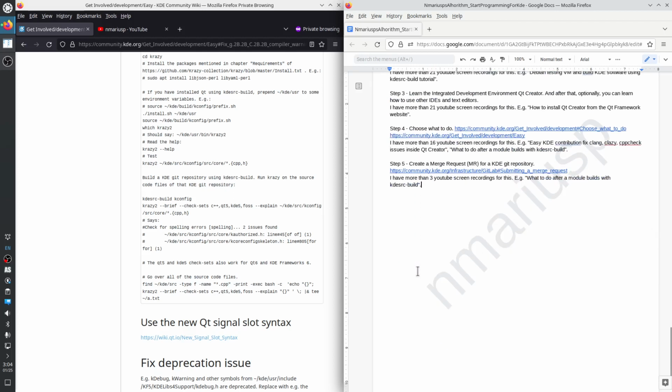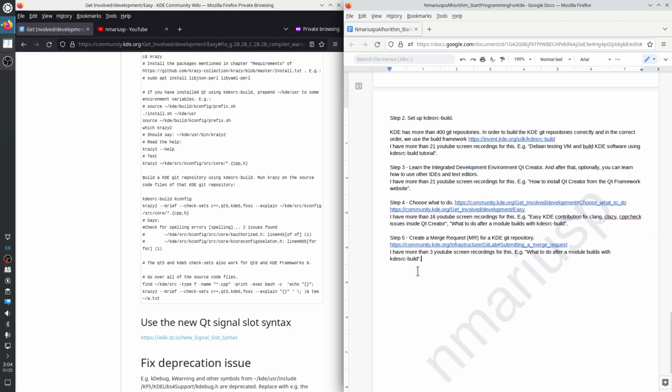Okay, so this is the end of the procedure. Once you've done a number of merge requests, then you're not subject to the algorithm for starting programming for KDE. You already started programming for KDE. You already know all there is to know for people that start programming. You will get to more advanced topics. So, thank you.